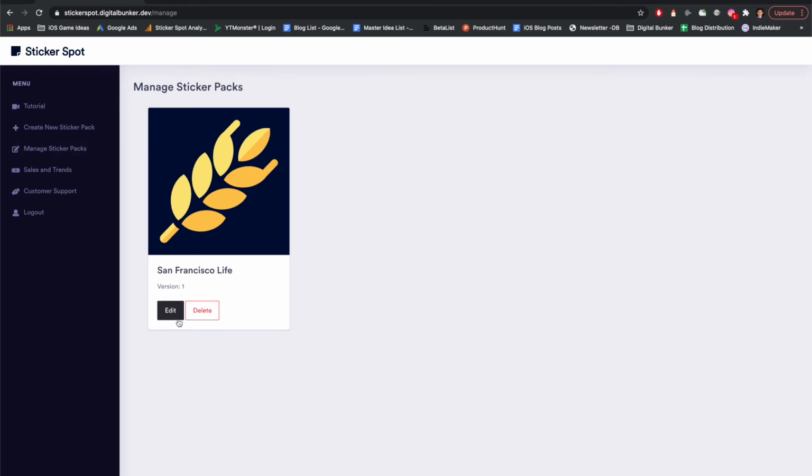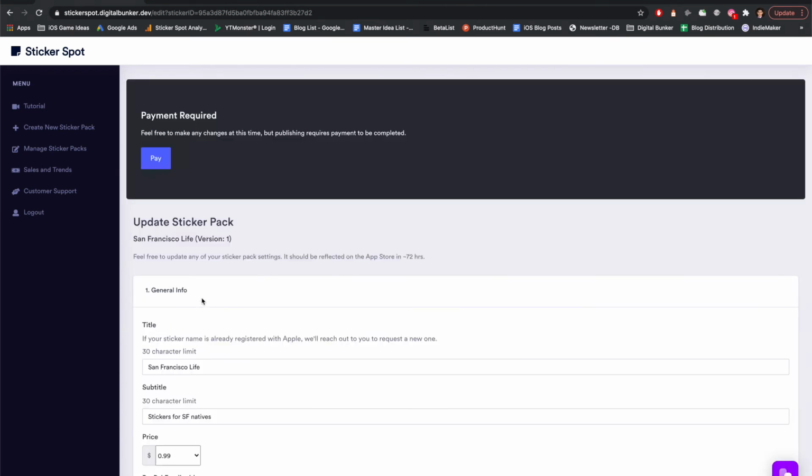Here you can make any changes you want to any of the existing sticker packs associated with your account. Feel free to customize any of your sticker pack settings, and these changes should be reflected on the App Store within 72 hours.